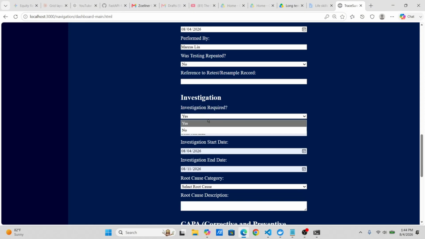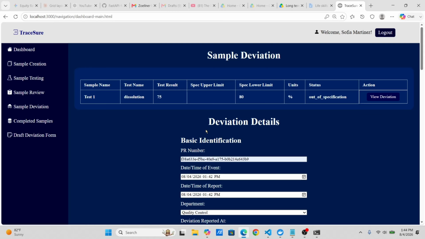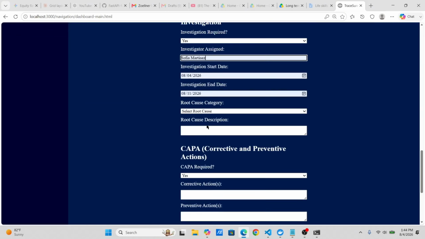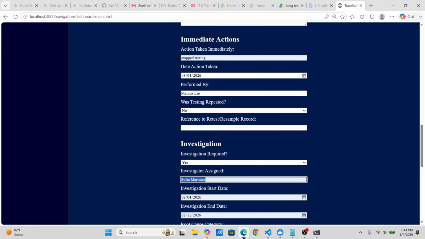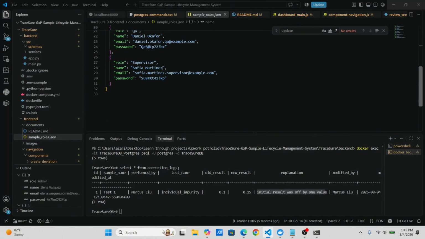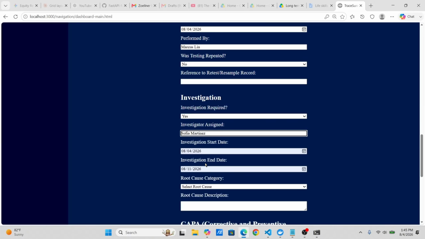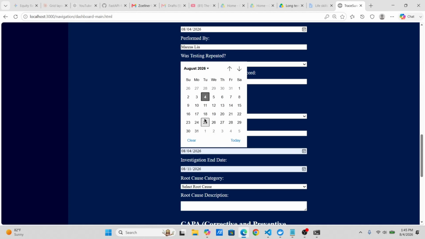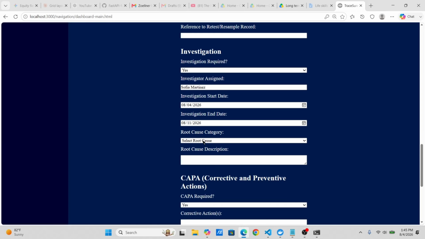Required. Yes, let's investigate. Investigation assigned to. We can assign it to Elena Vasquez, I guess. Alright, well, let's just say for convenience, we'll just assign it to ourselves. This account, Sofia Martinez. Creation start date. Let's just say today. It ends next week.